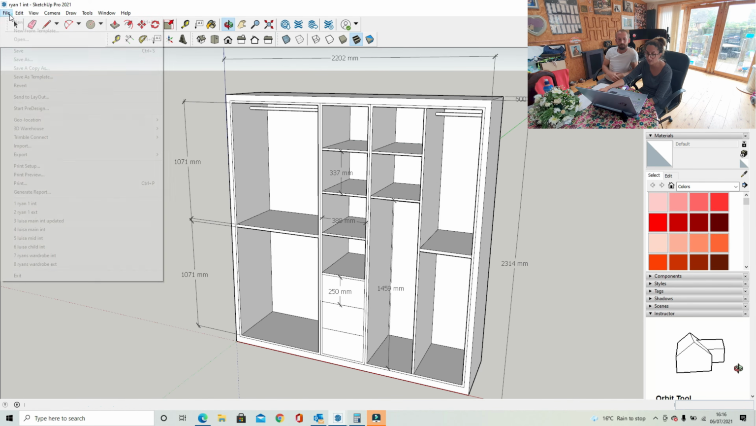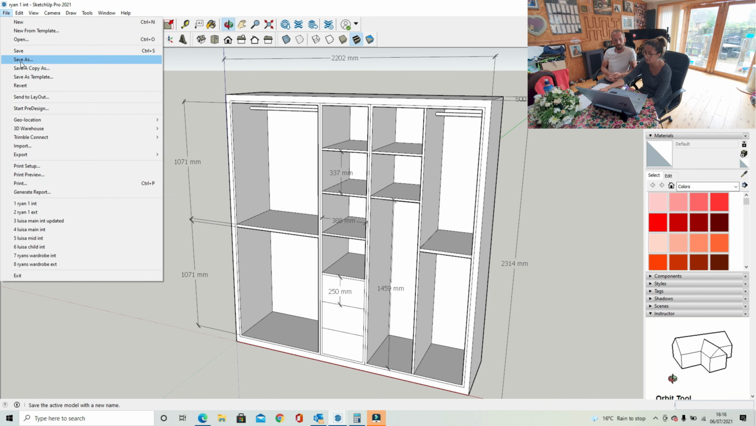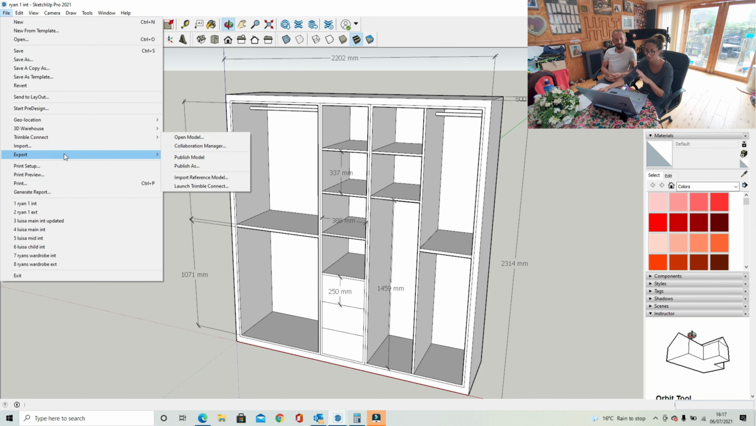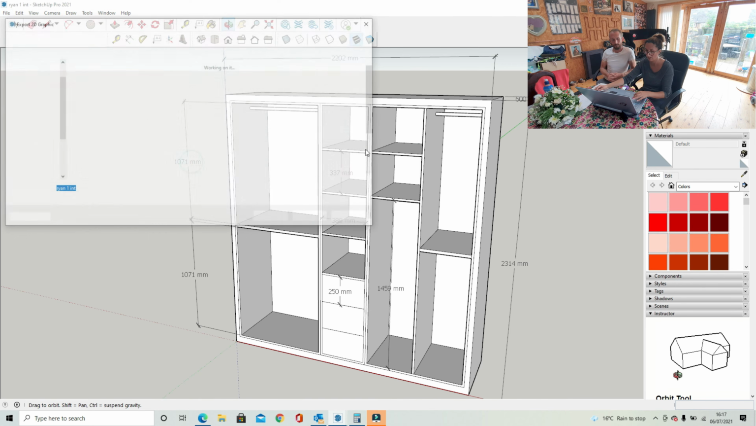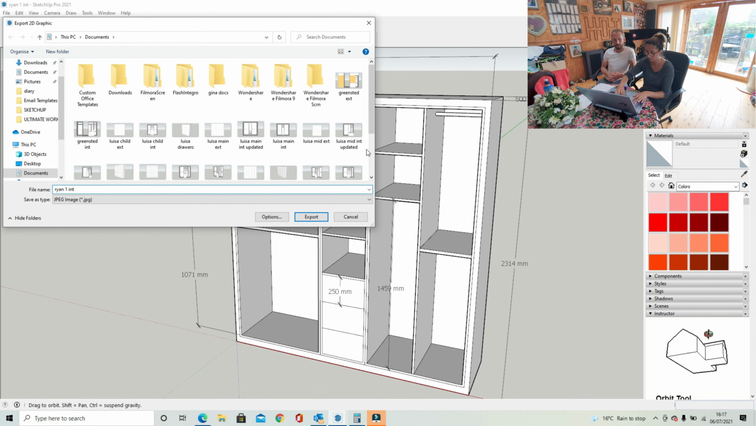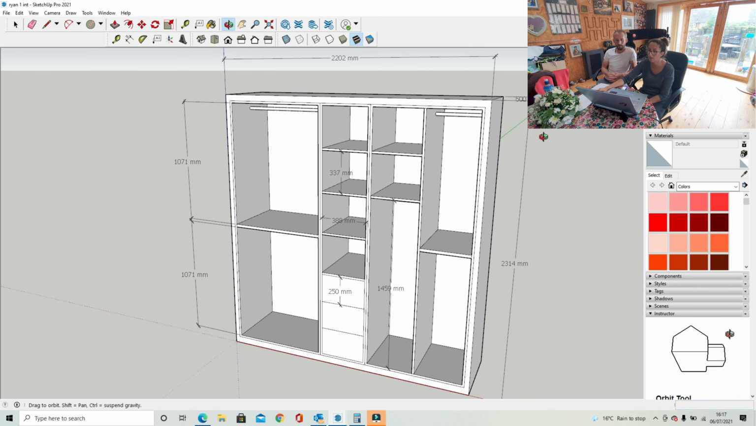So let's then save that. Not a Save As. We're just going to take a photo of this, a screenshot. We're going to export it as a 2D graphic, interior with measurements. Now with SketchUp, if the customer wants things to be in a colour or things like that, you can highlight things.